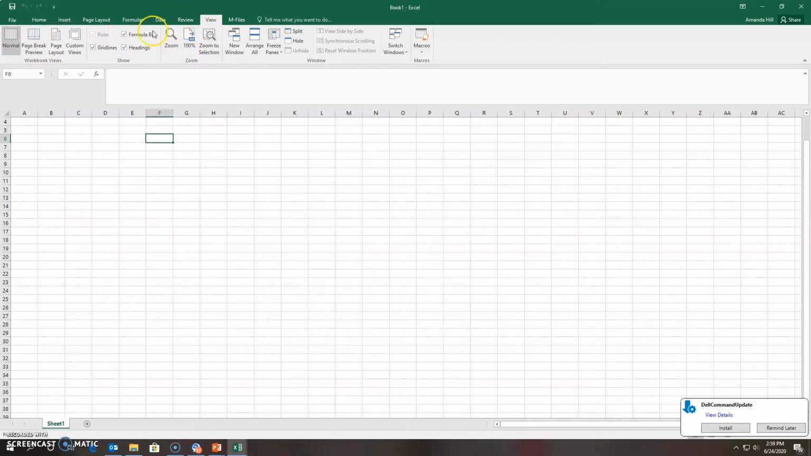At the top of the tabs, you will have what's called the Quick Access or launch bar. This is where your save, undo, and redo buttons are.